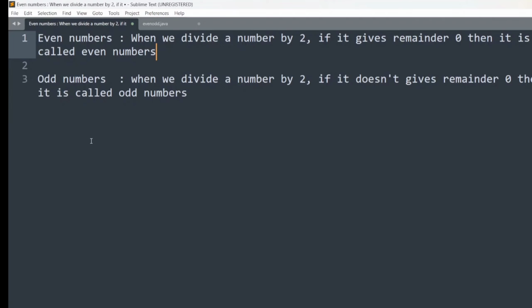This is the main logic to check whether the number is even number or an odd number. If you divide a number with 2, if it gives 0, then it is an even number. If you divide a number with 2, if it doesn't give 0, then it is an odd number.